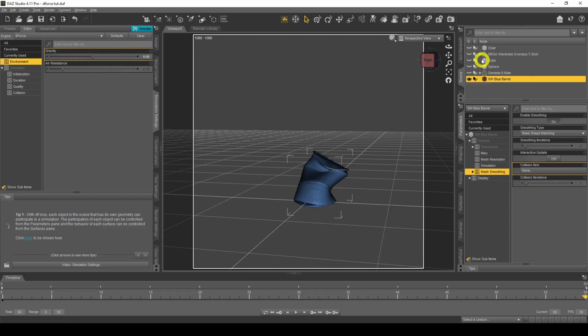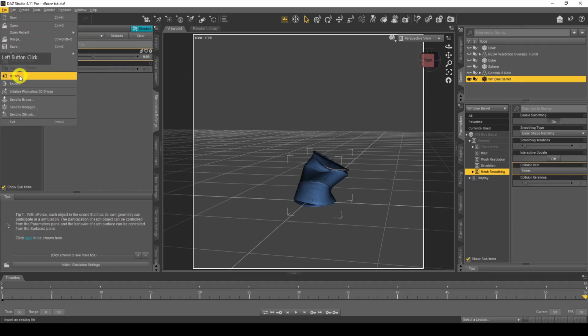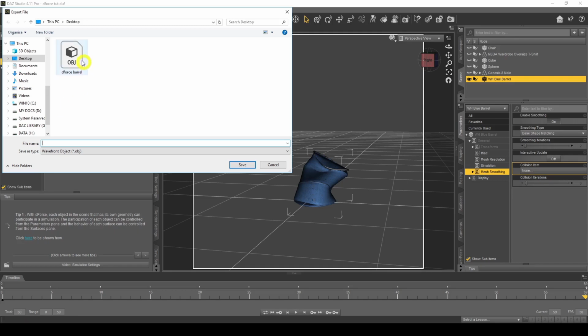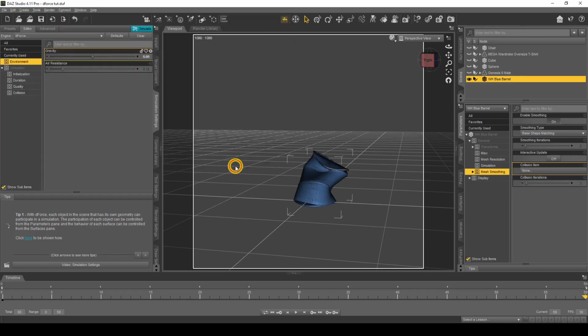Make sure you hide everything in your scene. I've hidden everything except for the item that I want to save as a morph, and obviously select the item, which I have there, and then I'm going to go to File, Export. I've got a DForce barrel here, I'm just going to write over that. You could write DForce, I'll call it DForce barrel 2. It doesn't really matter. Save.